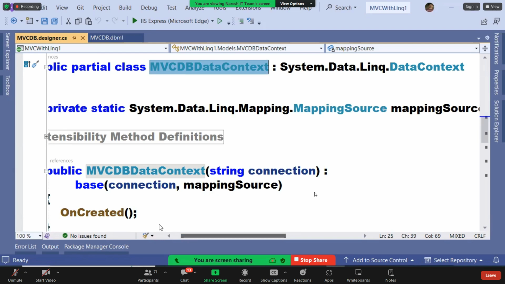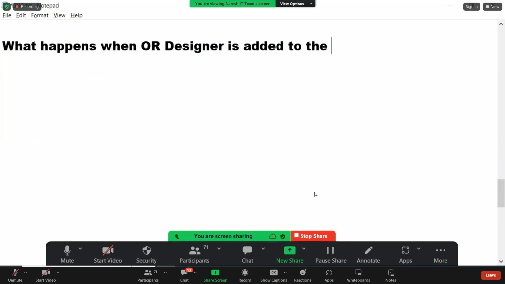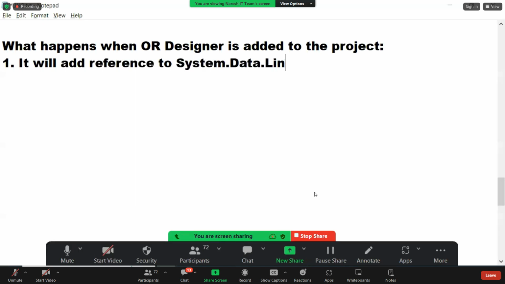Okay, well, listen. What happens when the OAuth Designer is added to the project? First, it will add a reference to the System.Data.Linq assembly. Already shown you.